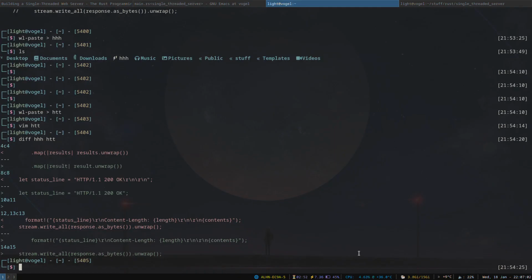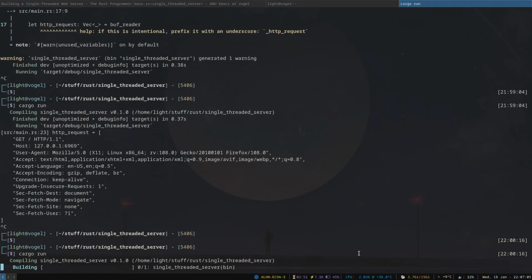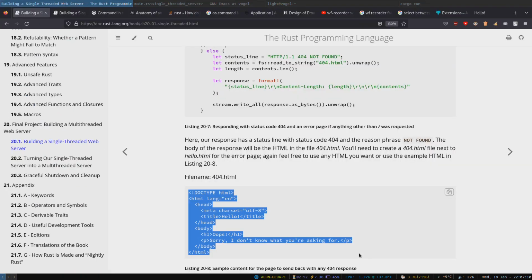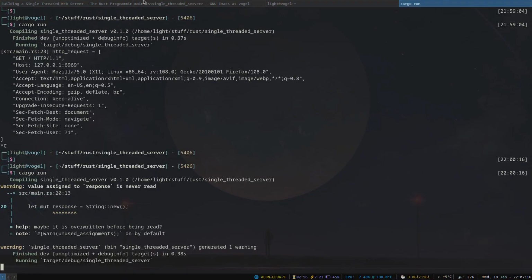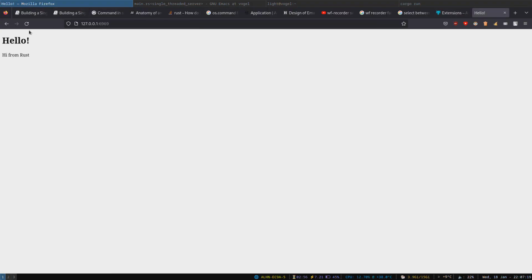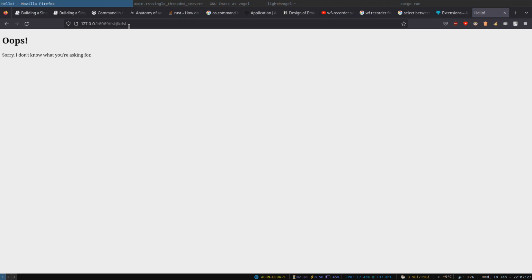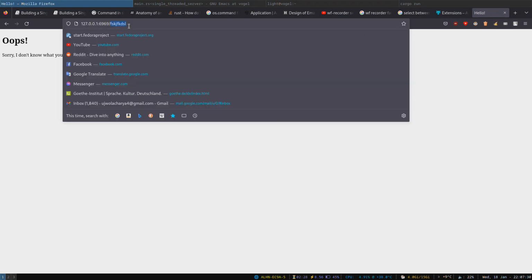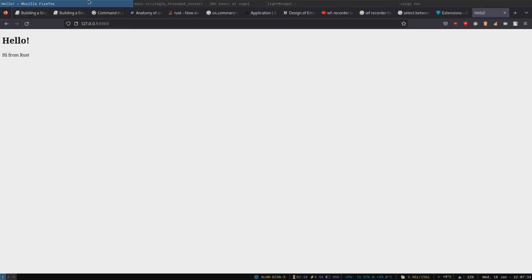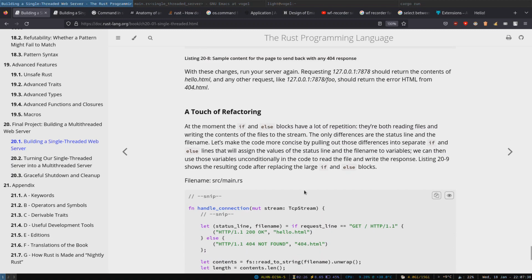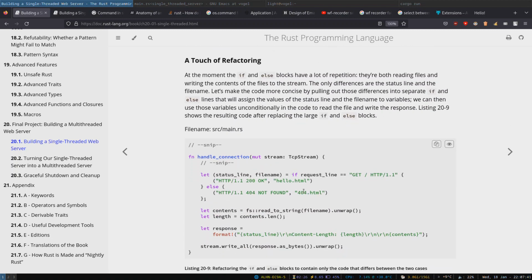We're not gonna run it here, okay? So if we reload, we should get Rust. If we go whatever we said, okay, we're getting an error here. Okay, pretty based, and here we get hello. So this is how it seems to work, and it wants a touch of refactoring.